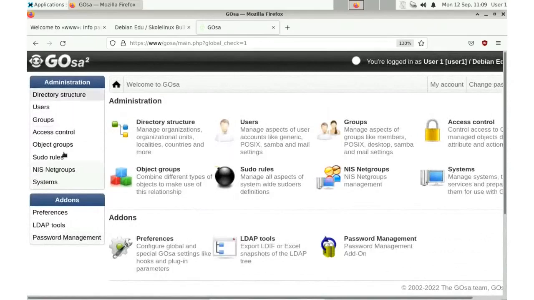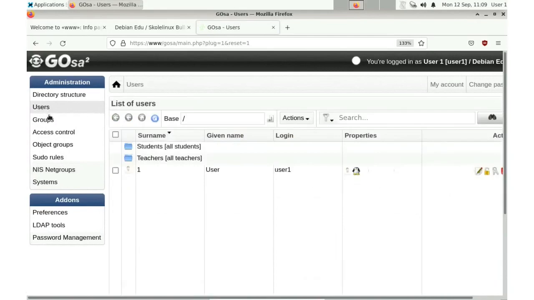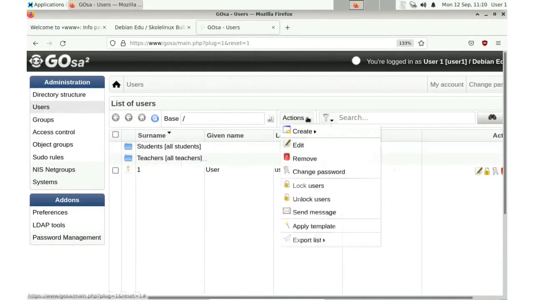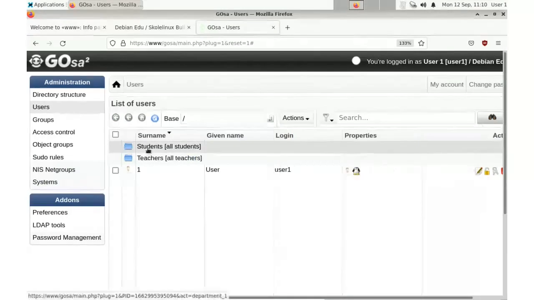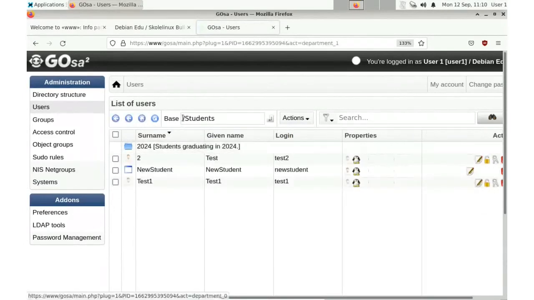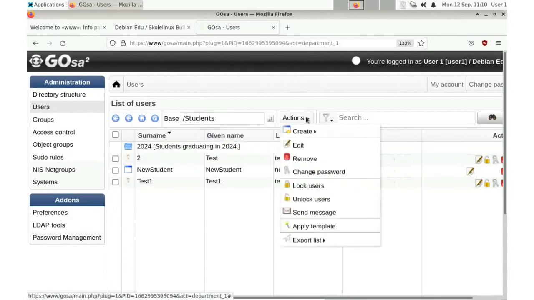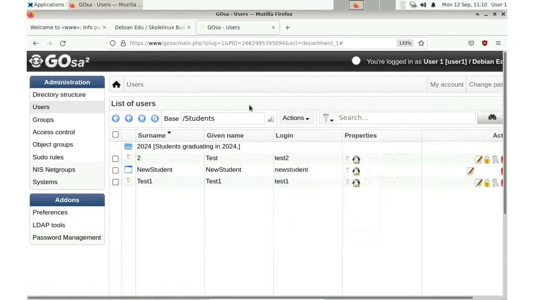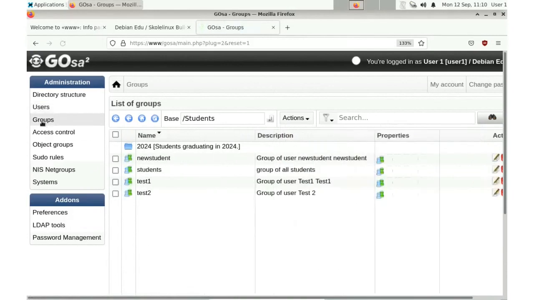And we can do several things here. I'm not sure yet what exactly can be done, how to do it, but at users, we can create new users, or actually we can go to another kind of directory or users and create new users in this directory. Also, we can create groups.